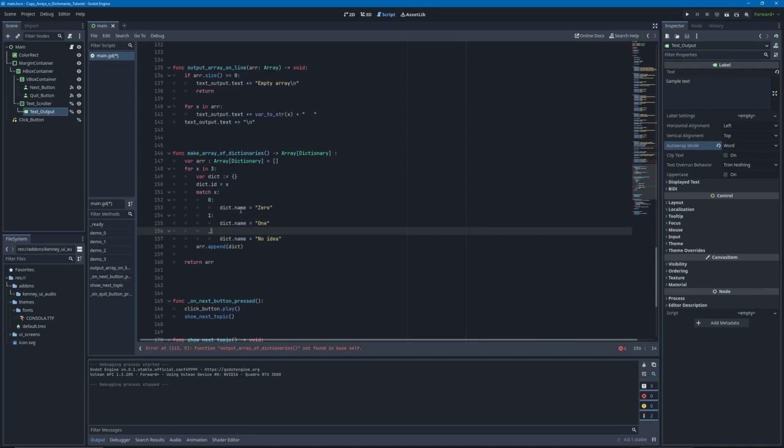And so what happens is initially x is 0, so we end up with the ID 0 and the name 0. Then it goes to x equals 1, which is ID of 1, and the name of 1 in text, and then whatever else it throws at it, it just uses the ID is whatever the value of X is, and it puts no ID as the name. So that'll be for 2.